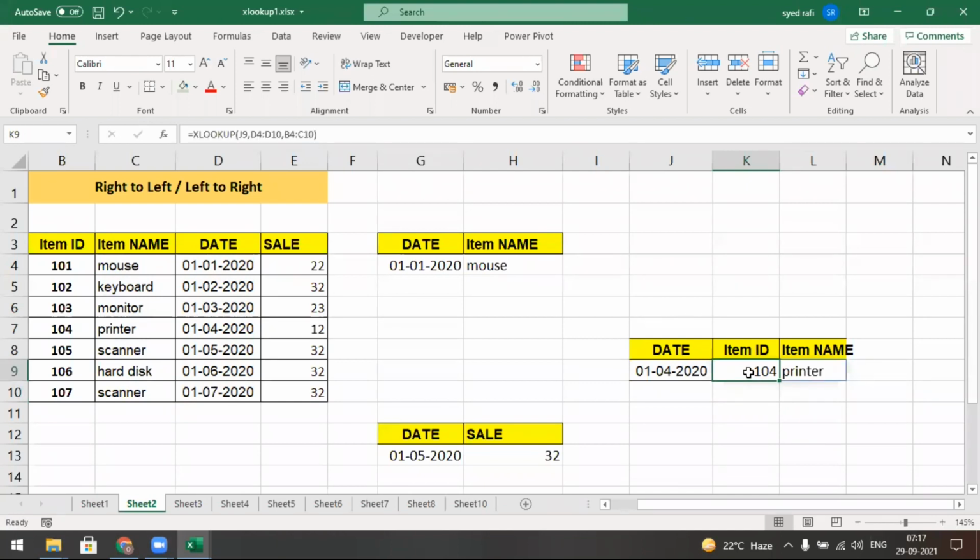But in VLOOKUP, if you enter one formula in one cell, you have to drag. Say yes or no. But in XLOOKUP, you design only one function, and ultimately it fills the remaining columns. I hope you can understand. So left to right, and some more data also is automatically displayed. There is no problem. I will show you.